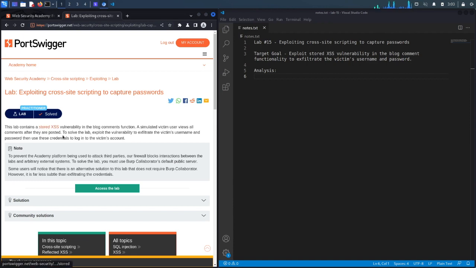This lab contains a stored XSS vulnerability in the blog comments function. A simulated victim user views all comments after they are posted. To solve the lab, exploit the vulnerability to exfiltrate the victim's username and password, then use these credentials to log into the victim's account. And we've got a note over here saying to prevent the Academy platform from being used to attack third parties, our firewall blocks interactions between the labs and arbitrary external systems. To solve the lab, you must use Burp Collaborator's default public server.